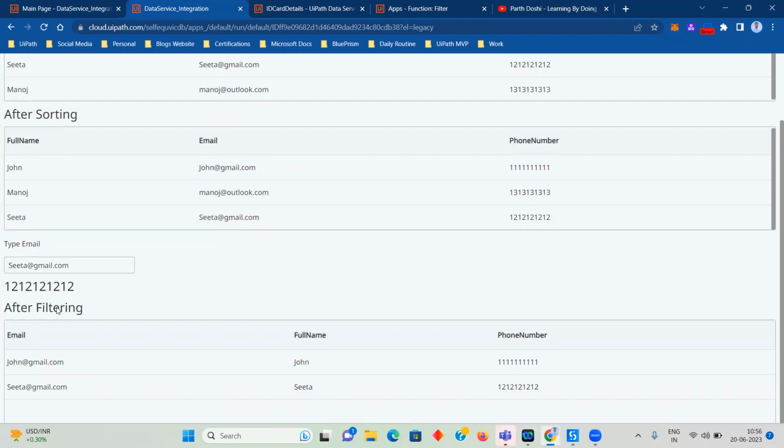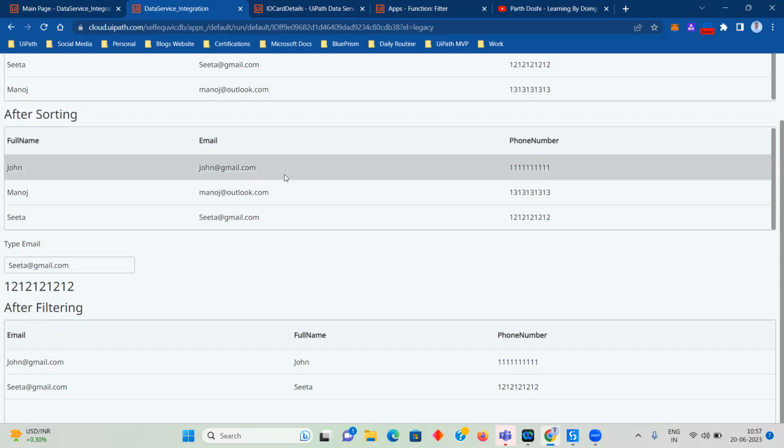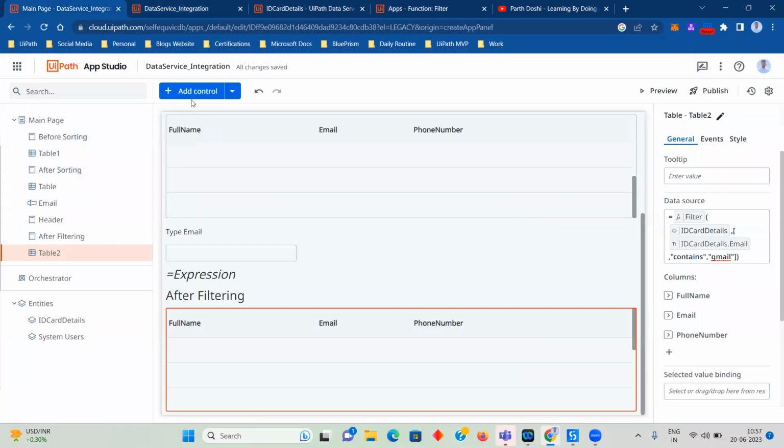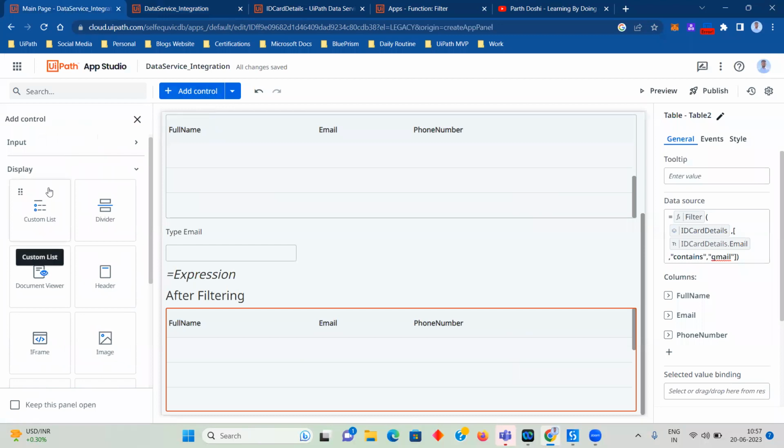There will be more videos coming soon where I'm writing complex expressions or where we are building complex logic in apps based on data filtration or data insertion. This is the part 1 video of data service and UiPath app integration. In the next video, we'll see how to create, update, and delete the data from the data service through apps. So first we'll do all the things based on the table control. And like I said, there is also a control called custom list. So we'll explore that later as well, how we can do the custom list implementation.